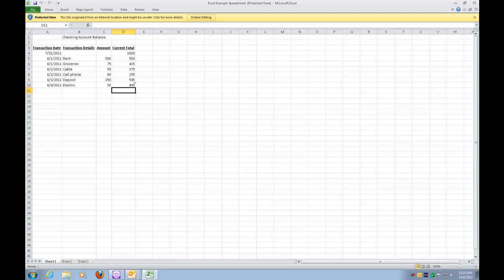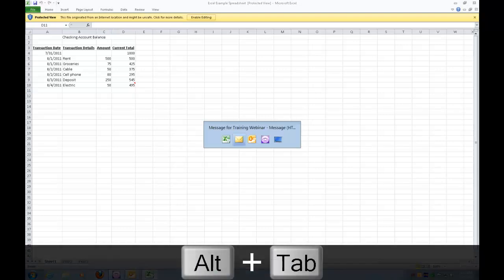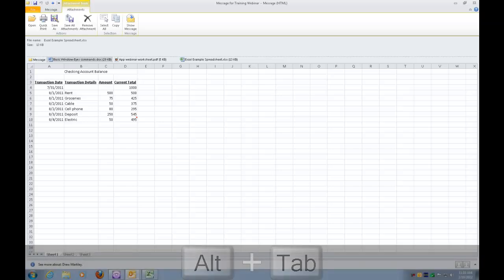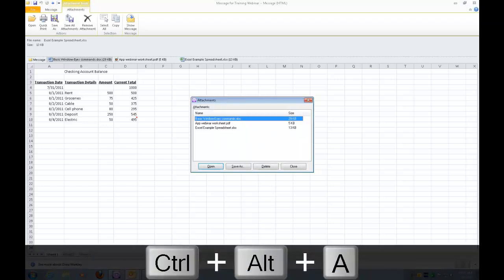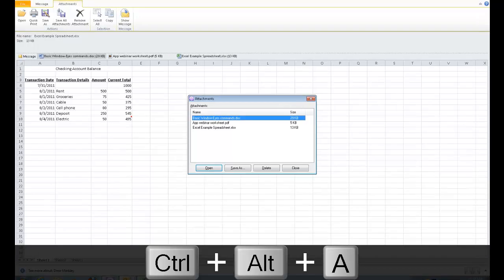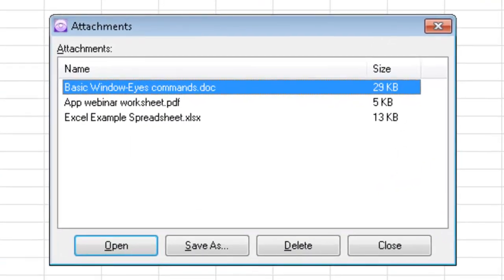I'm going to Alt tab back to my message. Message for training webinar message HTML. Task switching message for training webinar message HTML. And now I'm going to do Control Alt A again. Attachment save basic Window-Eyes commands.doc size 29 KB, list view 1/3 dialog attachments. Well, what if I wanted to save this particular attachment?